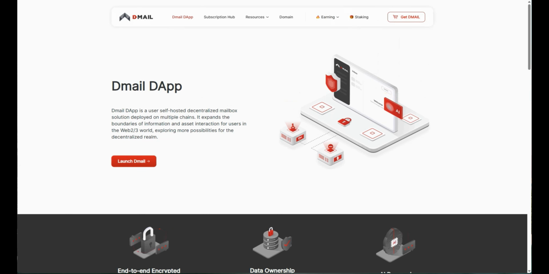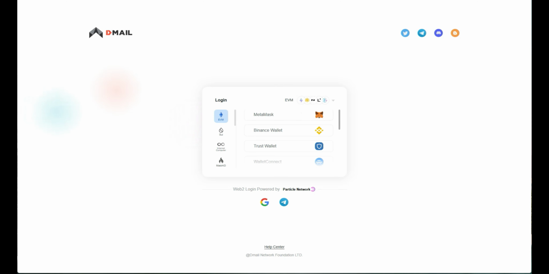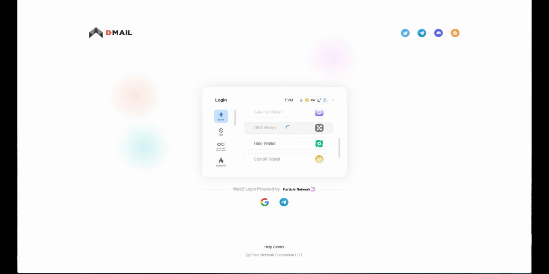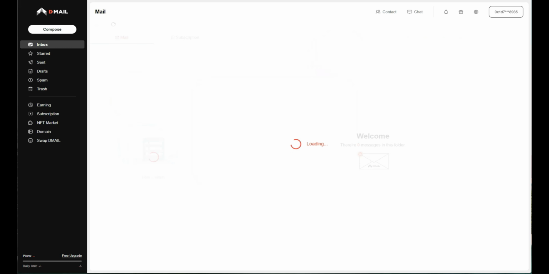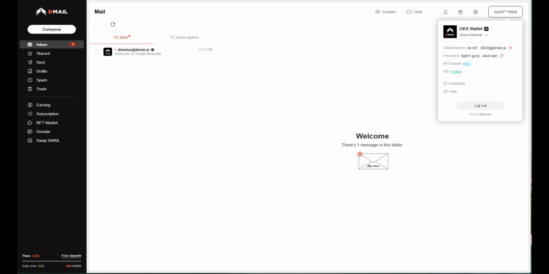To get started, you simply go to the Dmail application and connect your Web3 wallet, like my OKX here. After signing in, this is what the inbox looks like. Up here where your wallet is connected, you can switch between different networks using this drop-down menu.